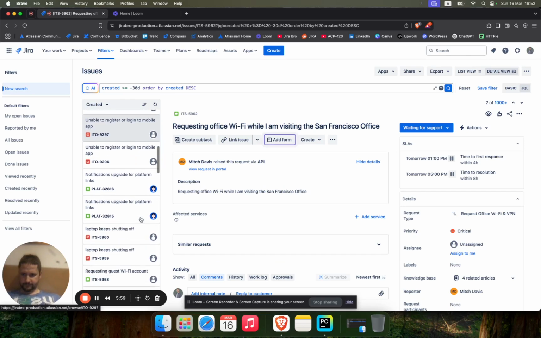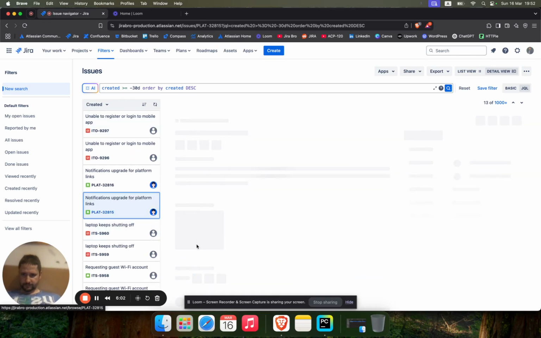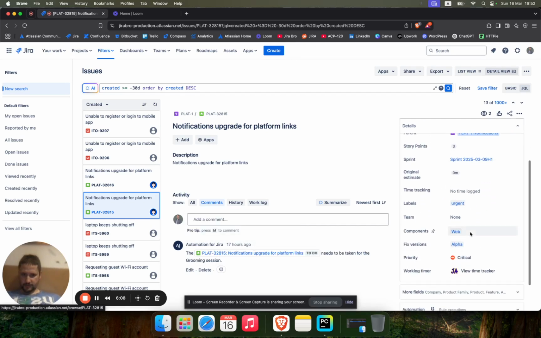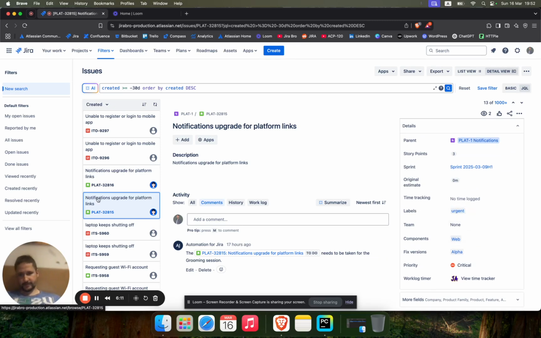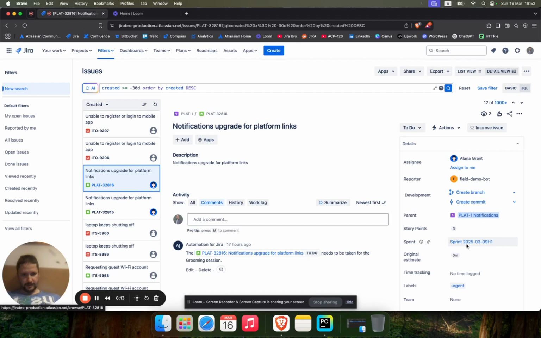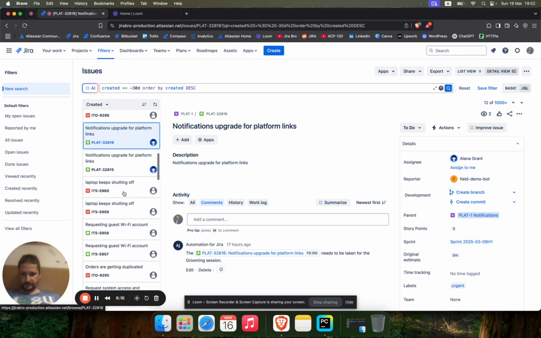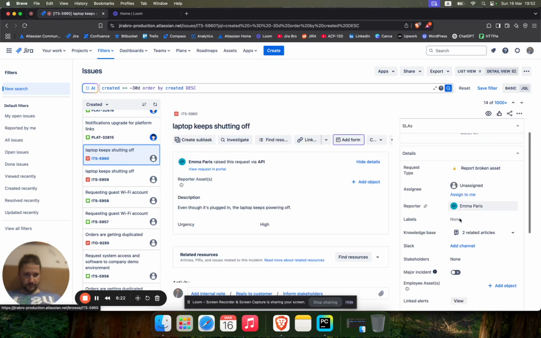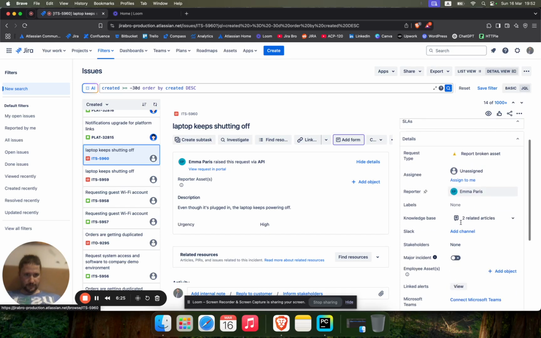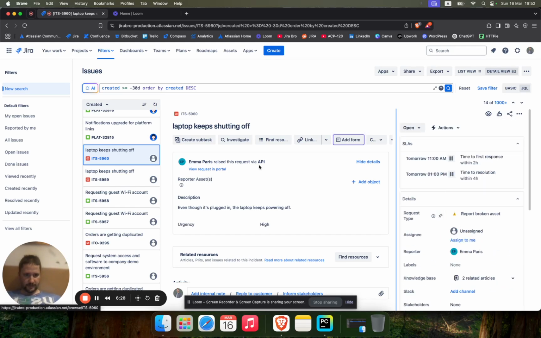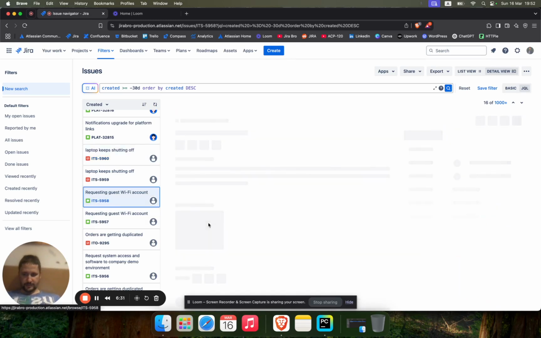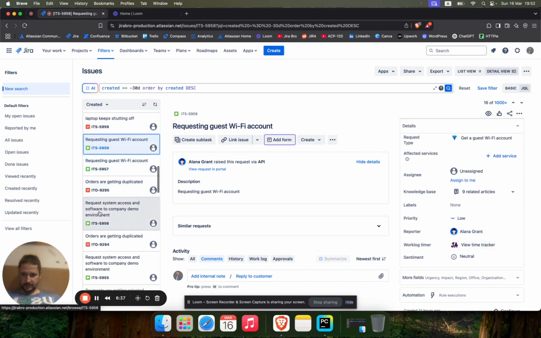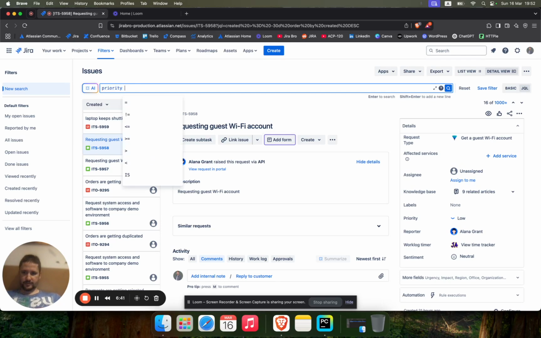No. Story points, critical, labels, urgent. There we go. Labels, urgent. Let's see for more. There we go. It's saying the priority. So it takes a bit of time for it to update.